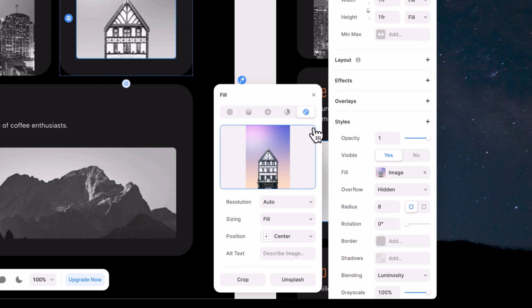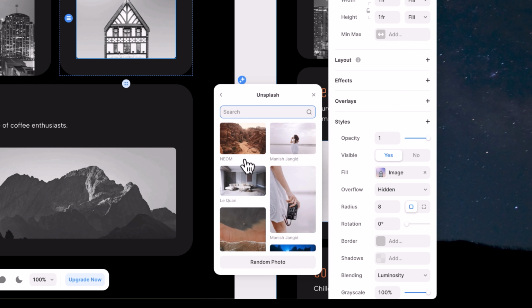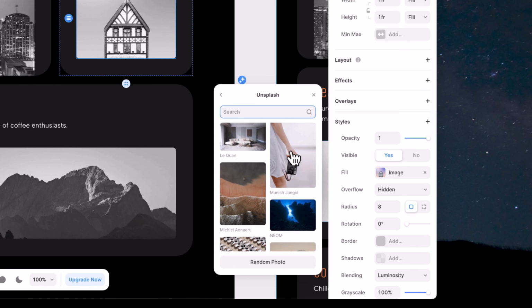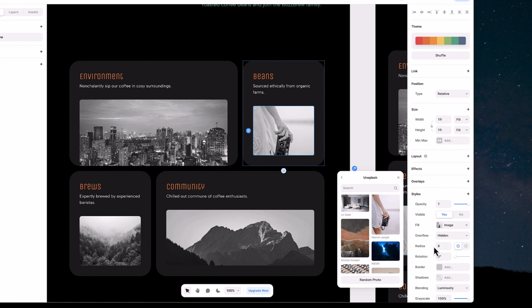To change the picture, look at that. This is just an amazing thing. You just click on this image, and there is a button called Unsplash, and it is a collection of free stock images.